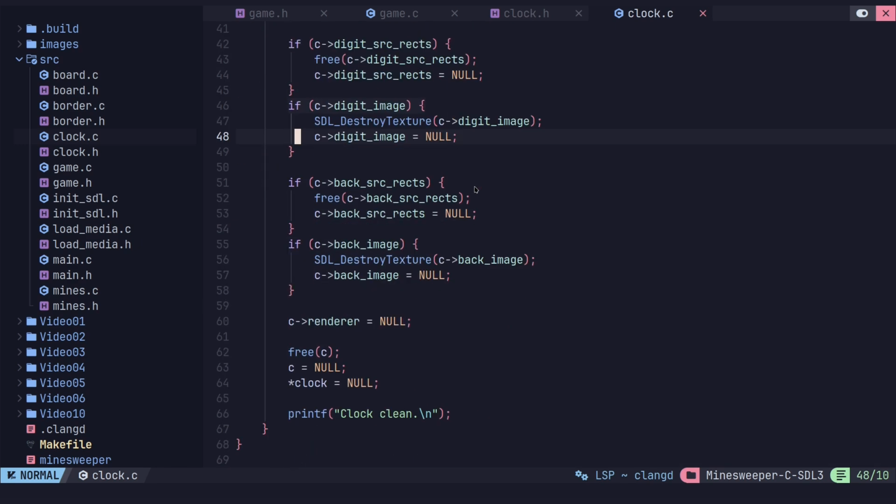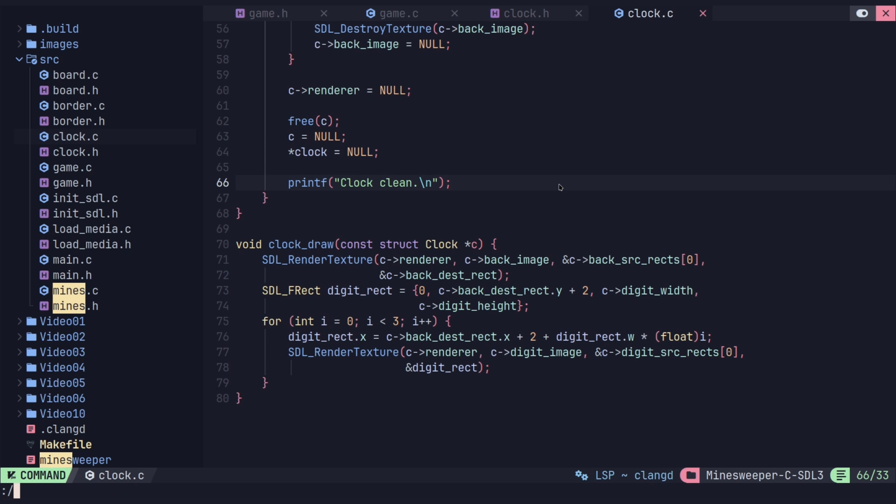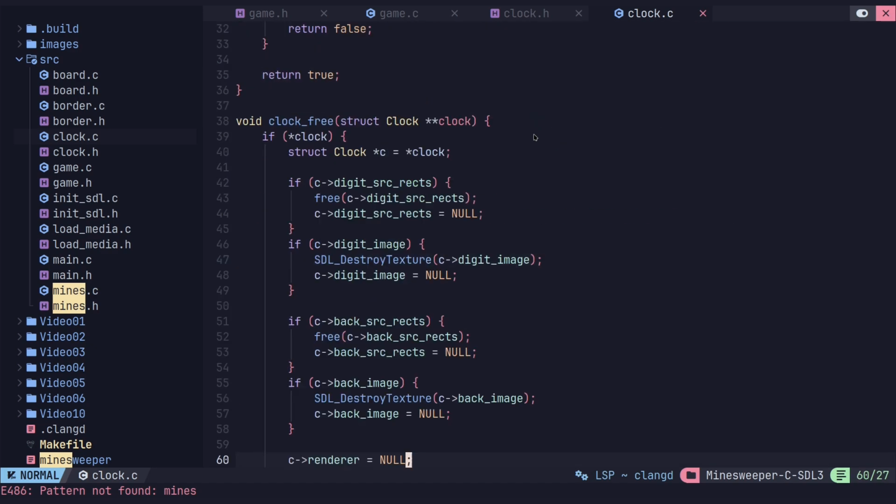And do make sure, I'm just going to do search in here, that there's nothing in here called mines. Yeah, there's nothing in here called mines.